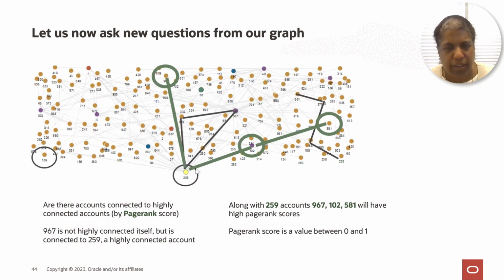So when you run the PageRank algorithm, every vertex will get a value between 0 and 1. And the higher the value, the more likely it is that they're connected to other highly connected accounts. So in this case, 967, 102, and 581 will have a higher PageRank score. 569 will probably have a lower PageRank score. So an algorithm like PageRank goes through the entire graph and recursively evaluates how the entities are connected, and then comes up with a score that it assigns to each vertex.